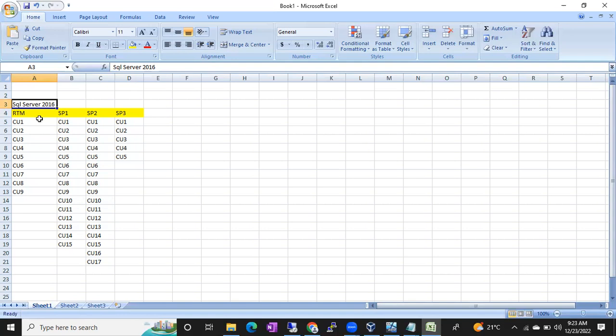Is it clear, guys? SP1 CU1 is different from SP2 CU1, and SP3 CU1 is different from SP2 CU1. Even though the names look the same, don't think they are the same. We are going to call this SP1 CU1, this SP2 CU1, and this SP3 CU1.